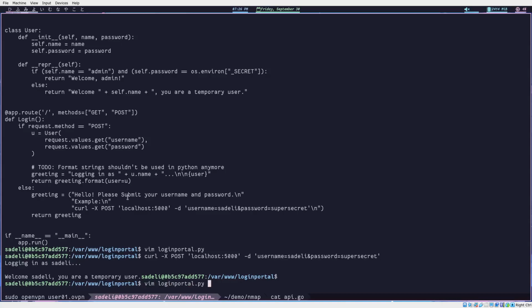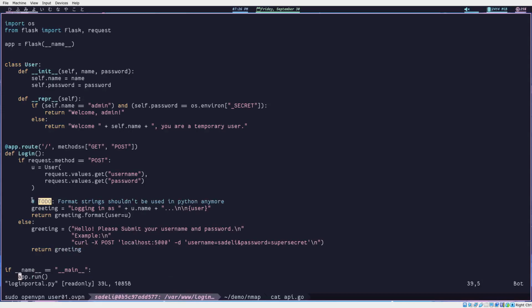Let's read the code again, because as we see, there's a comment telling us that format strings shouldn't be used in Python anymore. It's because they're giving us a greeting, and then it puts in a name, and then it throws in the user. So this greeting is kind of a template of sorts, and then we format the greeting. So it's a simple format string. And this was pretty common in Python 2, still available in Python 3, but it shouldn't be used anymore because it's vulnerable.